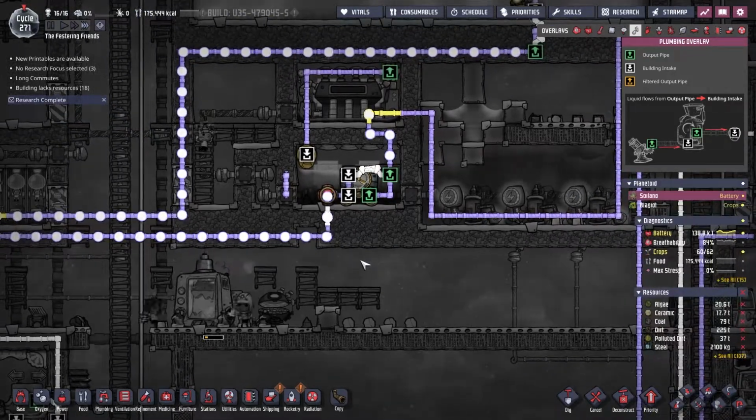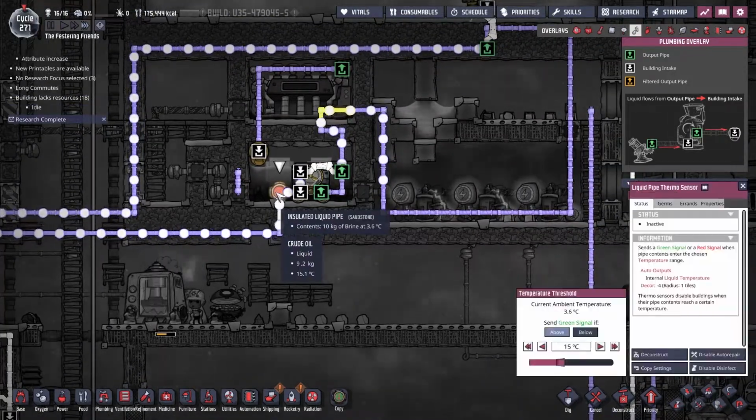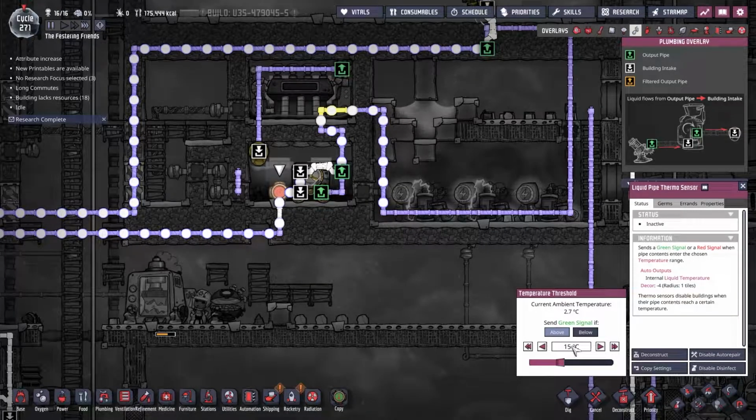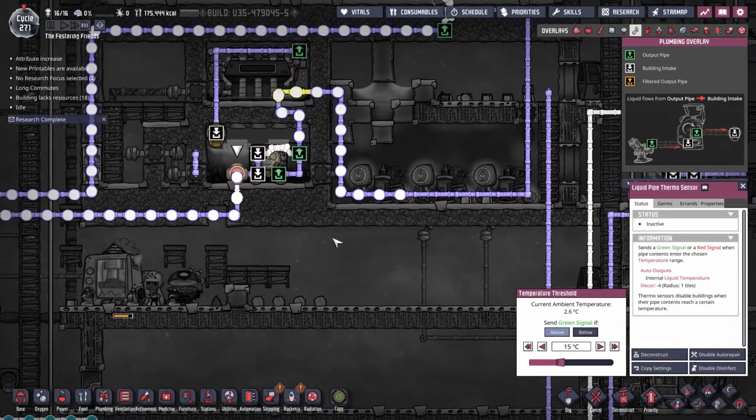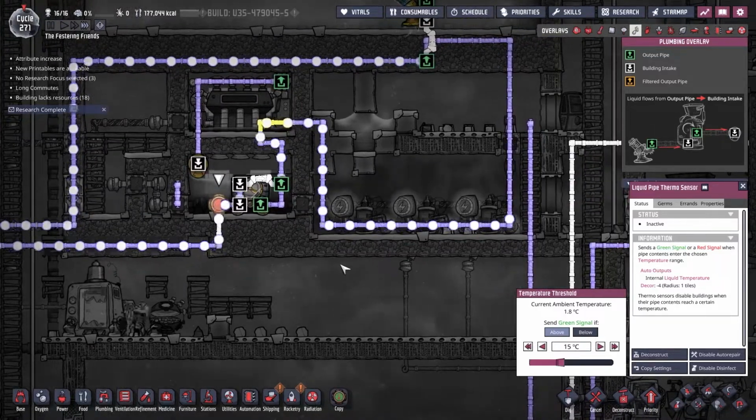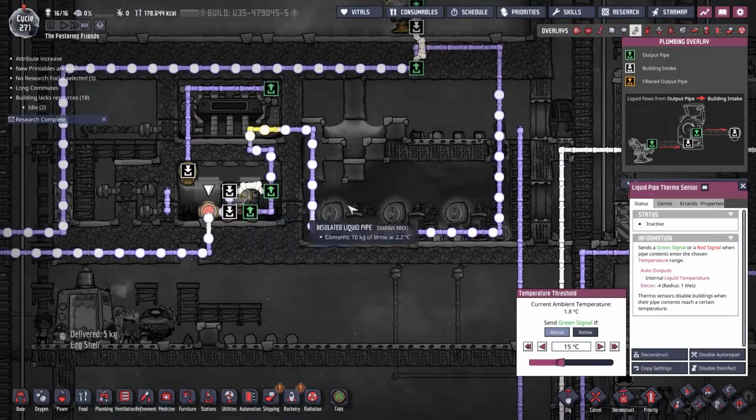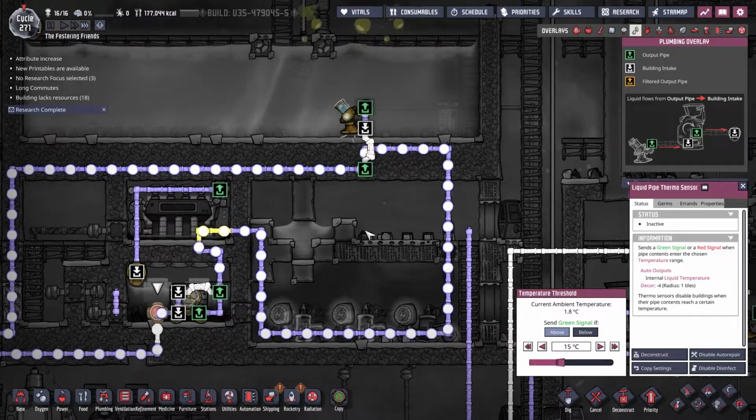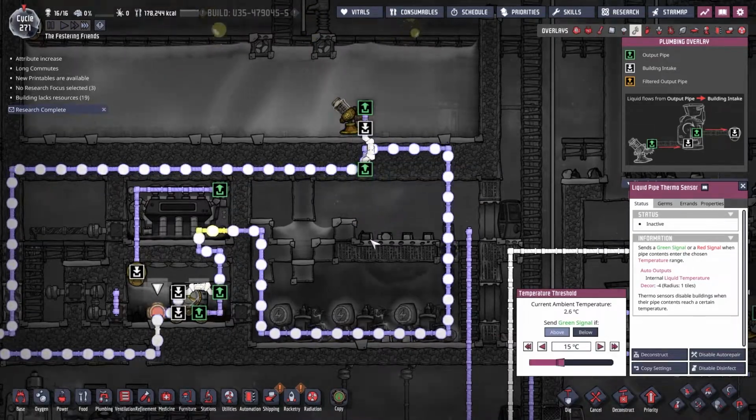There we go. System is now through the thermal sensor. Thermal sensor says if it gets to 15 degrees in here, which shouldn't take much for it to do that, if it gets to 15 degrees in there, it'll trigger this guy on and drop it back down to 1. There we go. Pipe is now blocked.